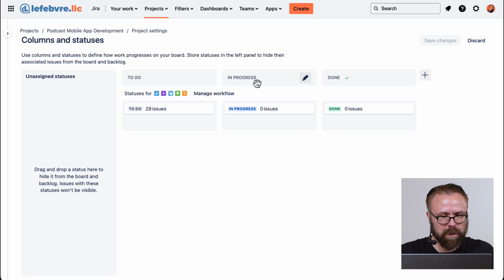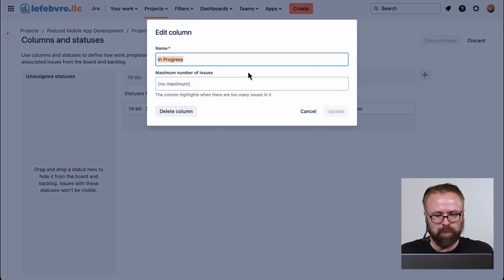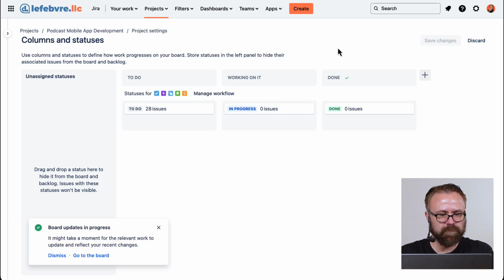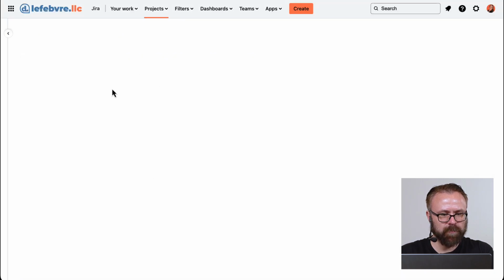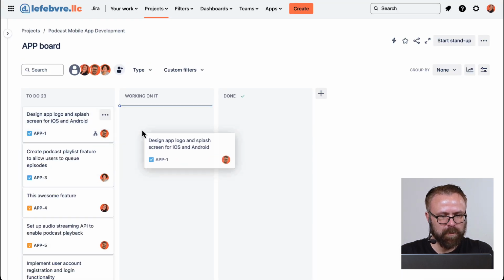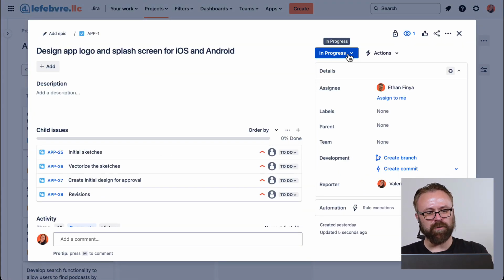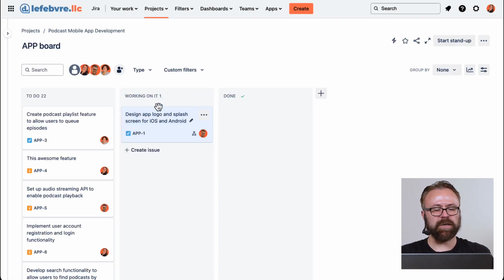We can really see that if we come in, let's take this column and call this working on it instead of in progress, just to call it something else. But you can see the status is still in progress. So if we save our changes, go back to the board, take that same issue, once it loads here, here we go. And you can see we drag it to the working on it column, right? If I add this in here, the status on the issue is actually still in progress. That didn't change. We only changed the name on the column on the board. It just happened to be the same thing.